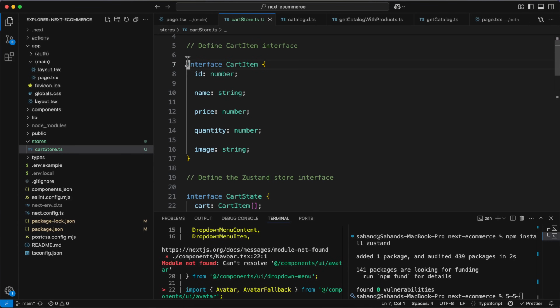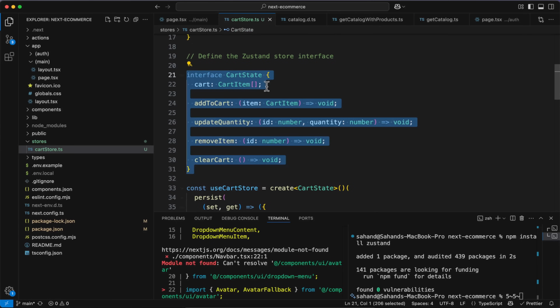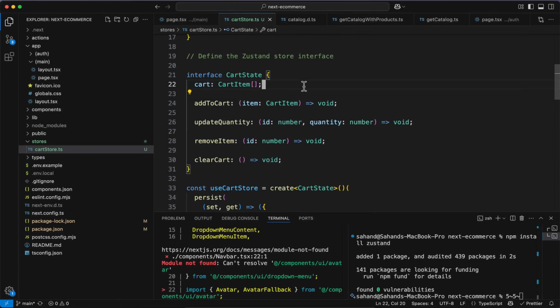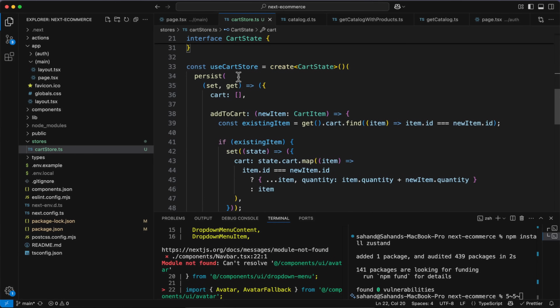Then we have to define the types of the cart, including the ID, name, price, quantity, and image. Finally, we're going to define the Zustand store interface. This is related to TypeScript as well. We just want to know what type each of them has. And finally, we're going to create our store and call it cart store. We create a constant called useCartStore, and we use create from Zustand to create it, and we use persist to save it in our local storage.